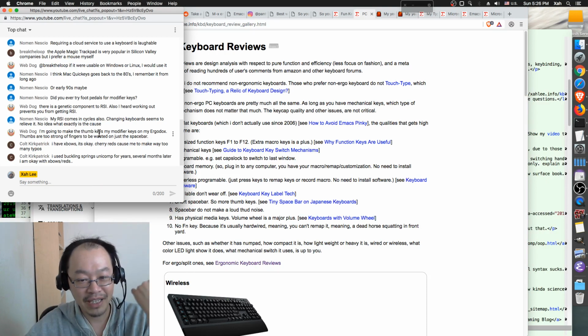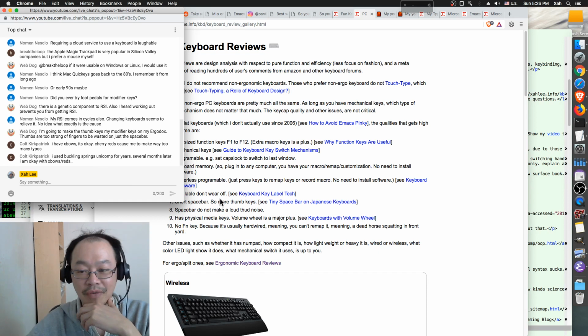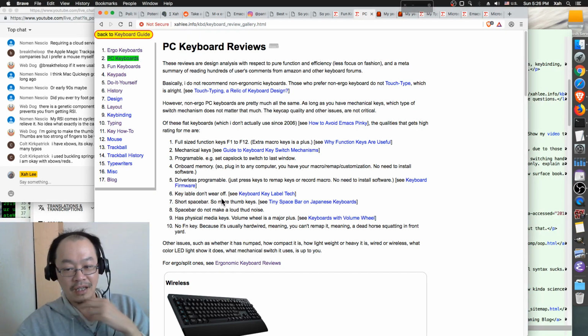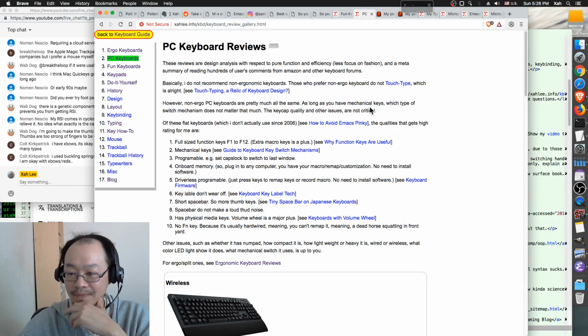So yeah, be careful with the thumb key, and I used the Buckling Spring Unicomp for years. Oh, I see, right. Several months later, then I'm okay with the Expose Red. I see.